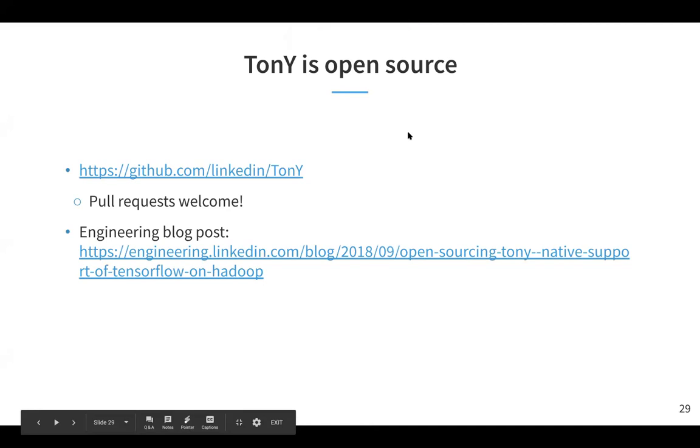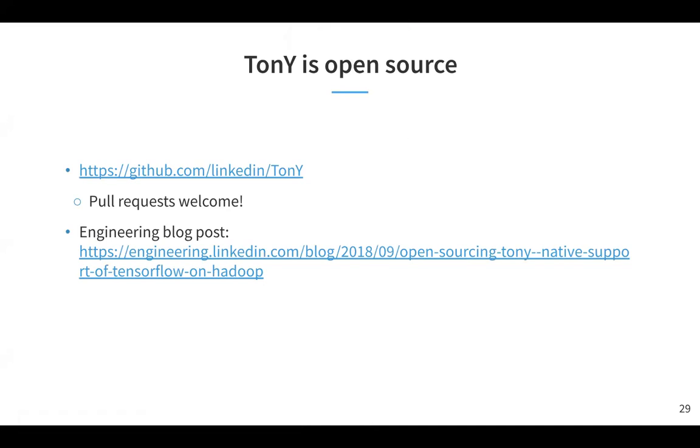Tony is open sourced. We open sourced Tony around September last year, and it's at github.com/LinkedIn/Tony. Any pull requests are welcome, either documentation, bug fixes, or other things. We also have an engineering post at engineering.linkedin.com, about open sourcing Tony, native support of TensorFlow on Hadoop.